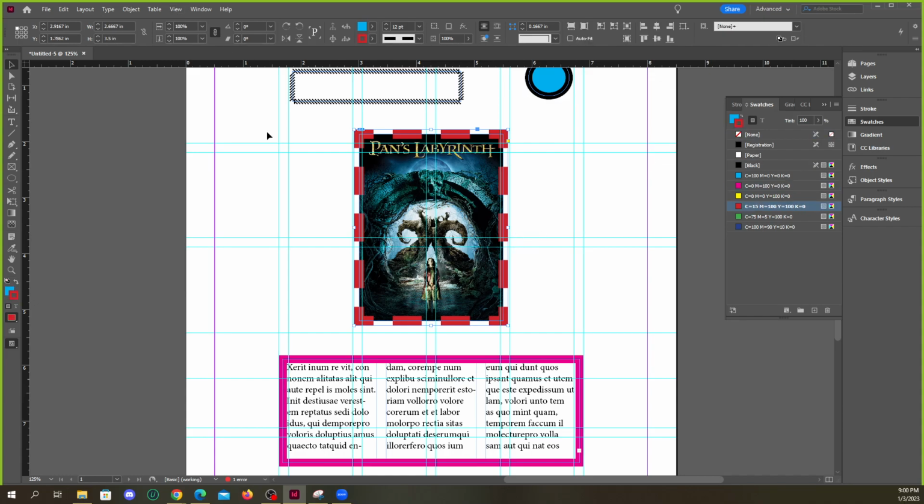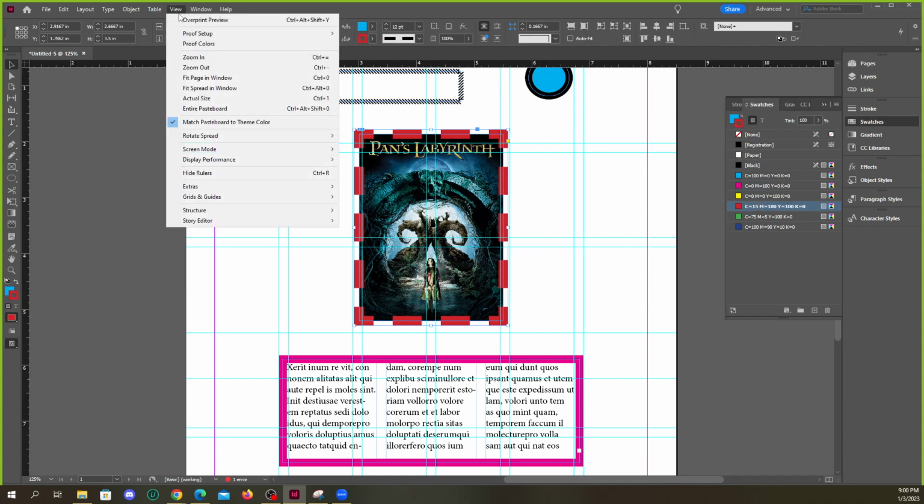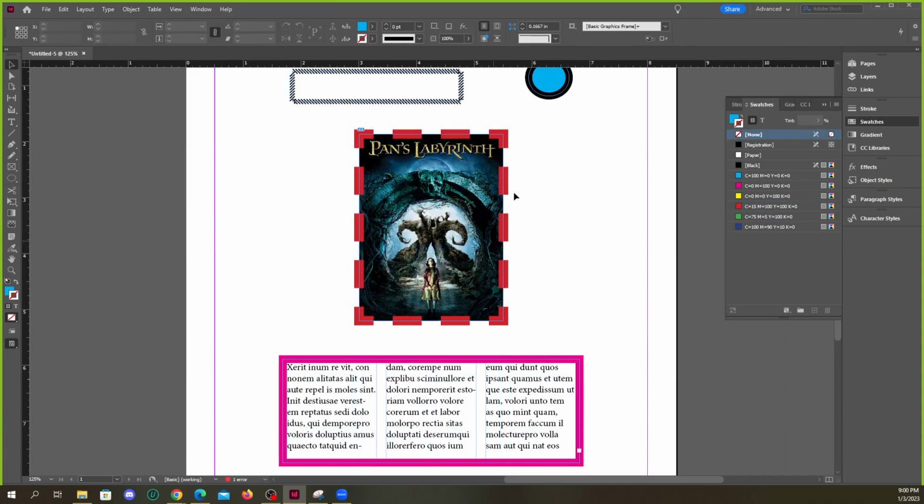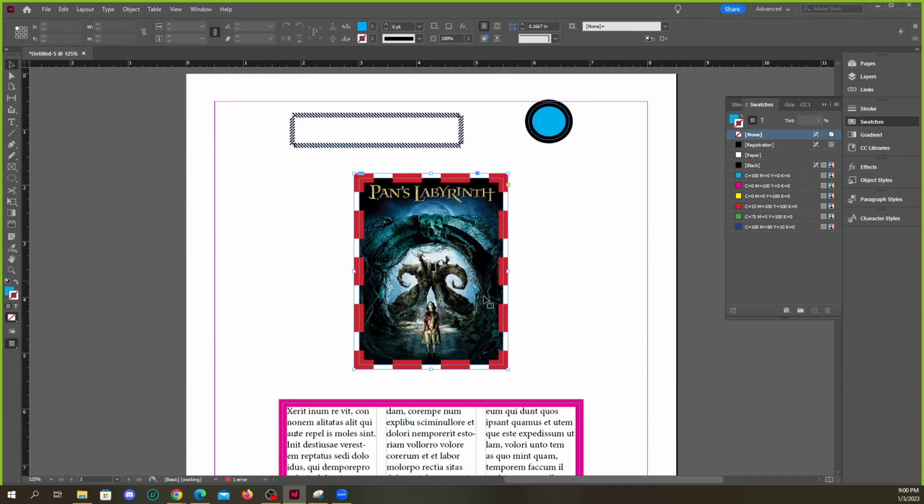And let me hide my guides, or let me clear my guides. I don't want to see them. So View, Guides, Grids and Guides. We can delete all guides. I'll just delete them.